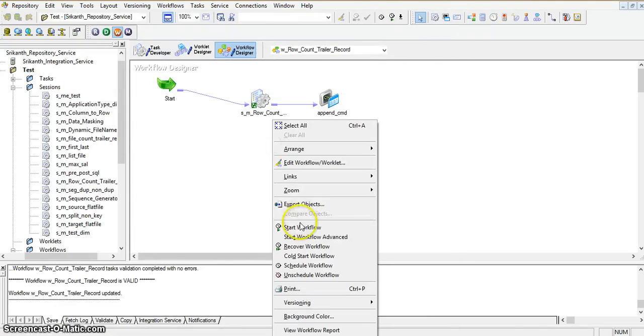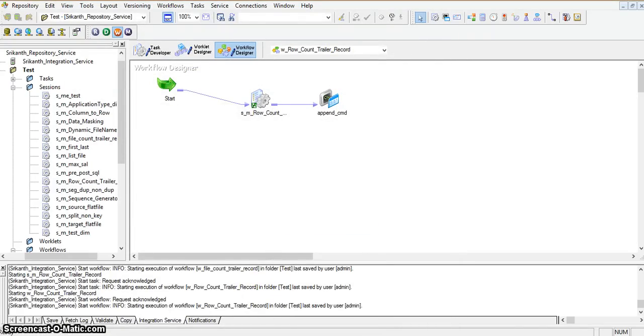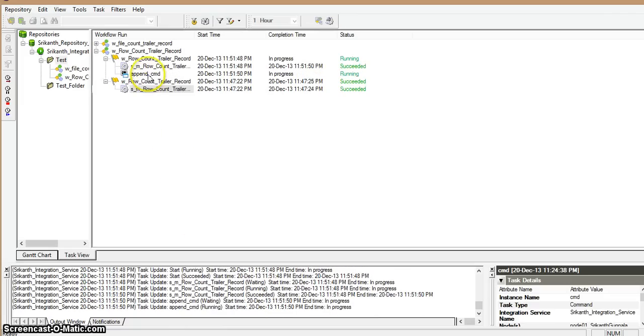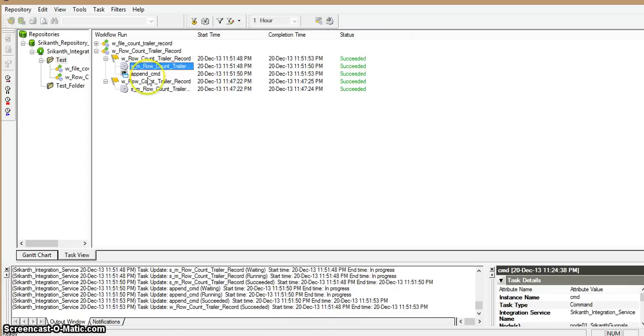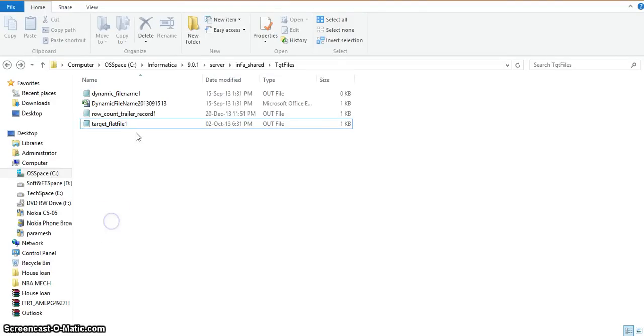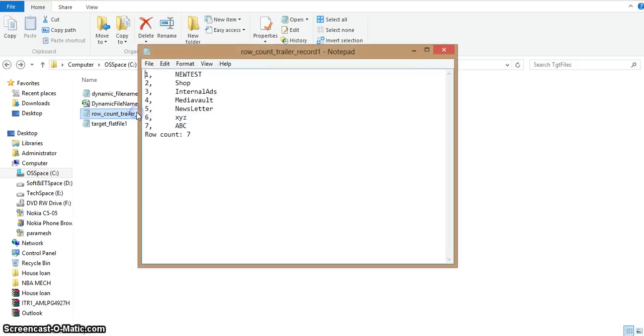Okay, now I will run the workflow. Here the session ran successfully and the command ran successfully. Here the file has been created at 11:51, the same time. Here we can see the seven records are in the file, and in the trailer record the row count is 7.